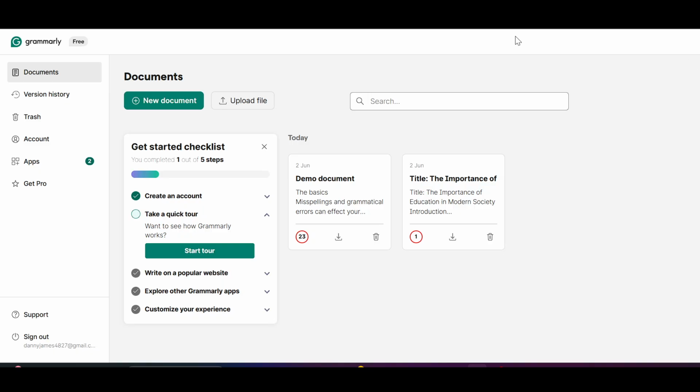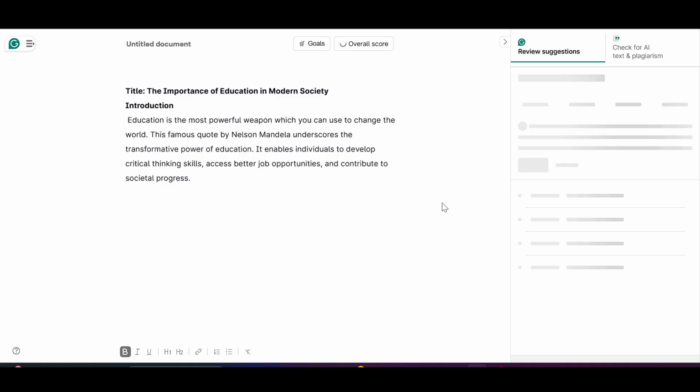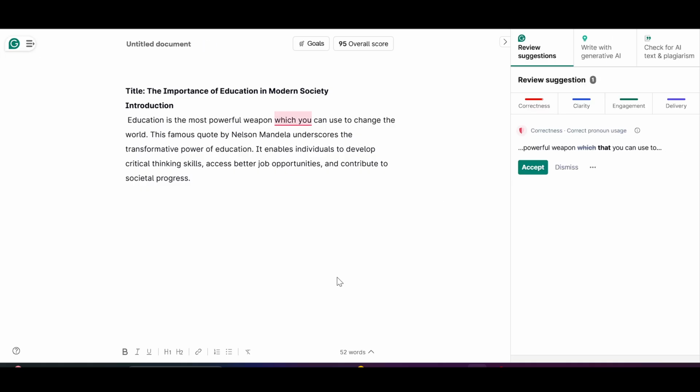Now, after coming to the homepage, if you have some demo document, you can access that. If you don't, you can just simply click on new document and then create your own new document. Now, for example, I have this example document, or you can say just demo document. So now, as you can see, this document is of 52 words, and here I can edit this document.